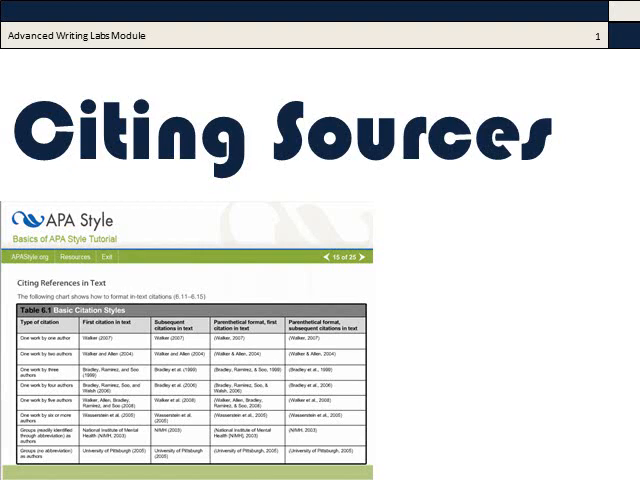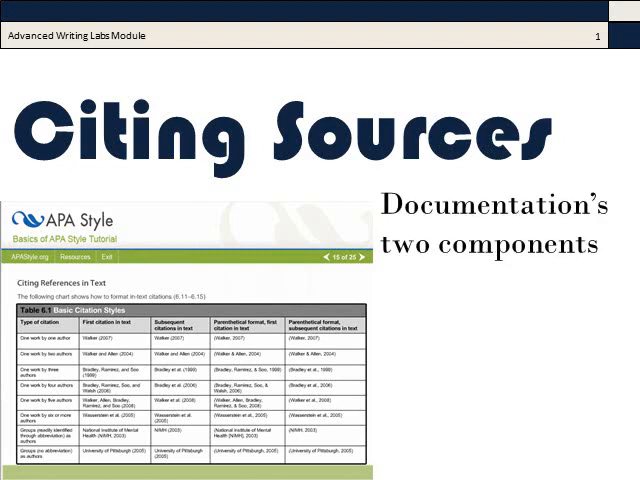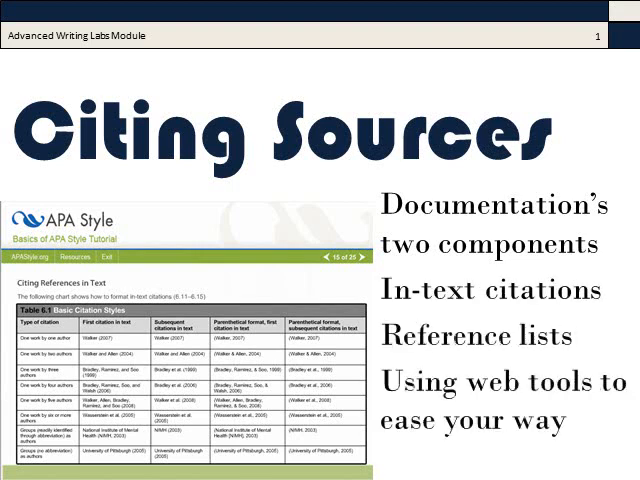In this lecture, we're going to be looking at the challenging matter of citing sources. We're going to consider documentation's two components, in-text citations and references lists, and web tools that can make your task easier.